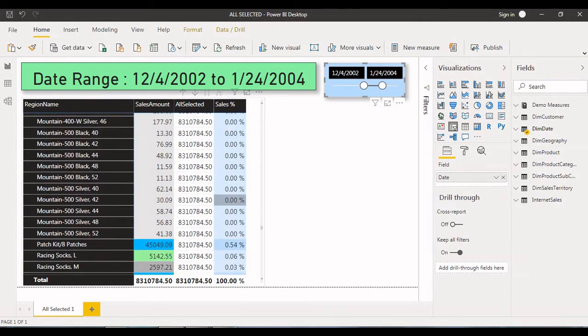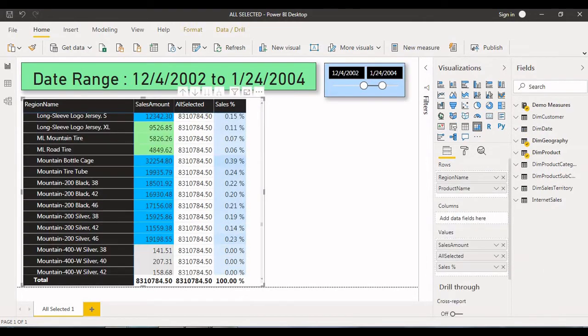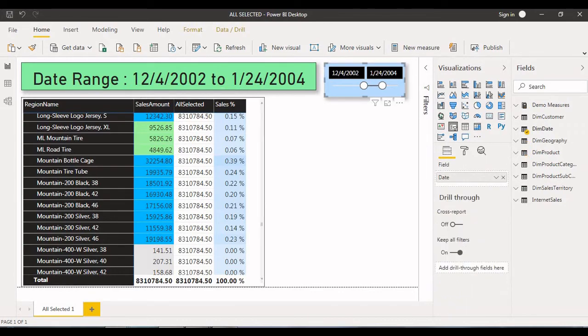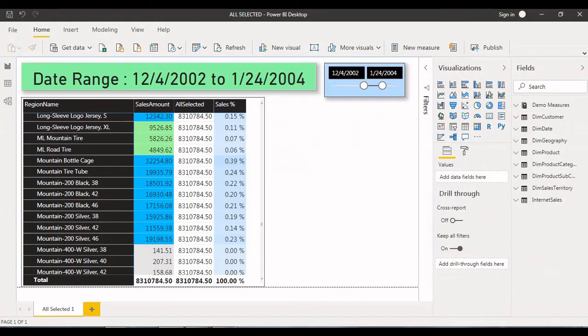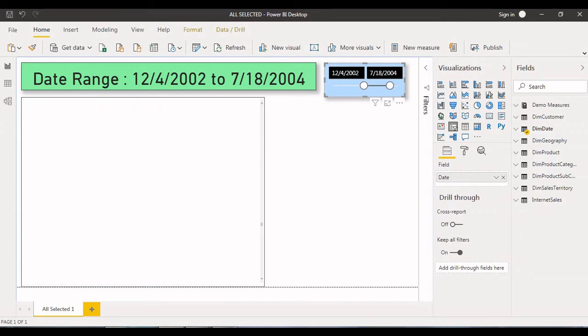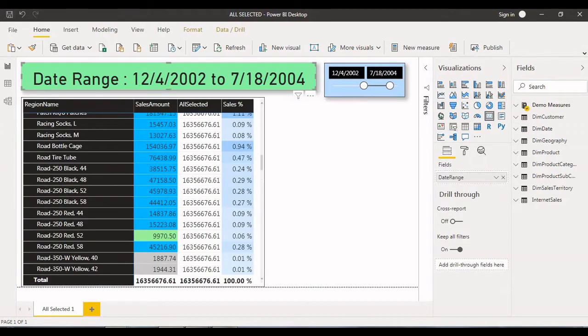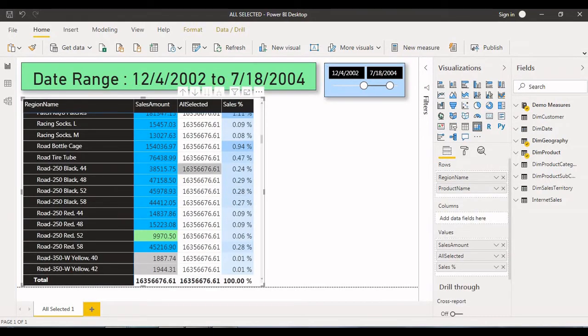Okay, so I'll try to show. And here, what are the slicings I'm doing? I'm just capturing in this card visual. For example, if you see, 12th 4 2002 same thing, and 12 4 2004 same thing. Now I can slice automatically, and the changes are reflecting here also.